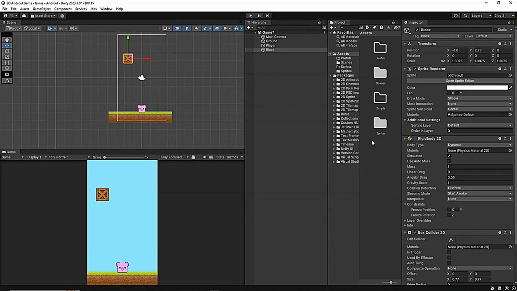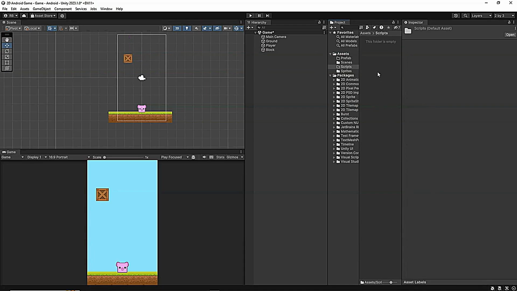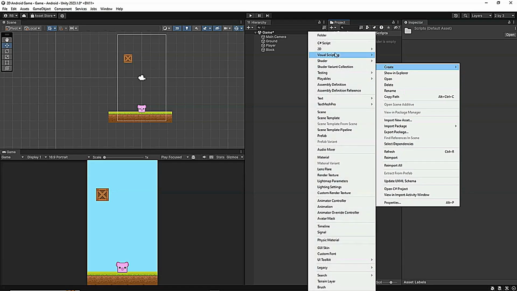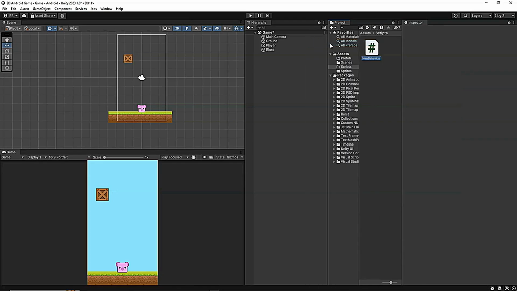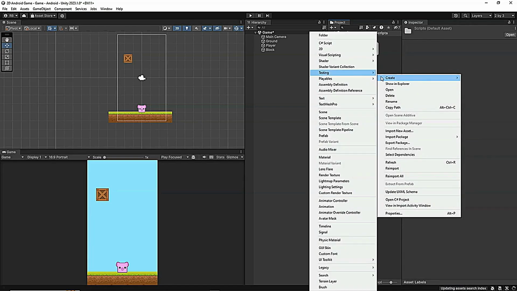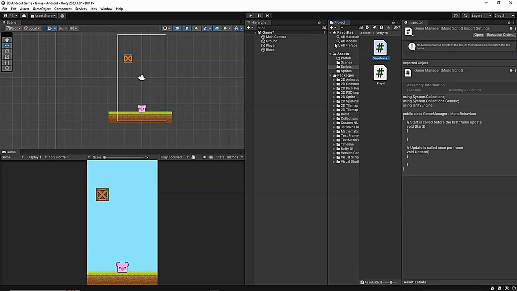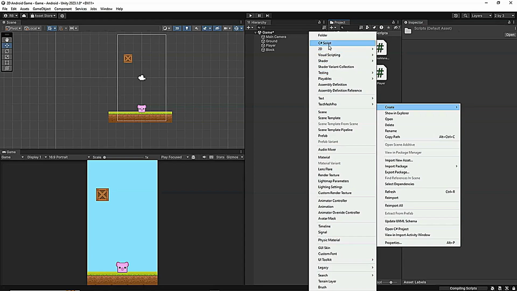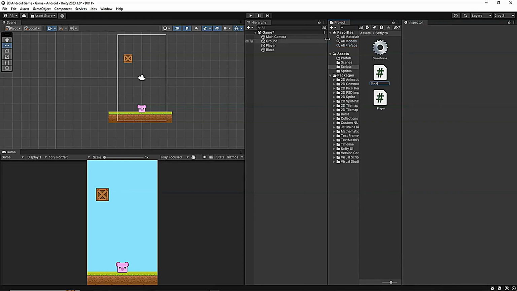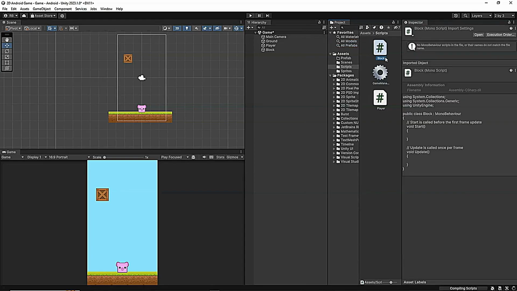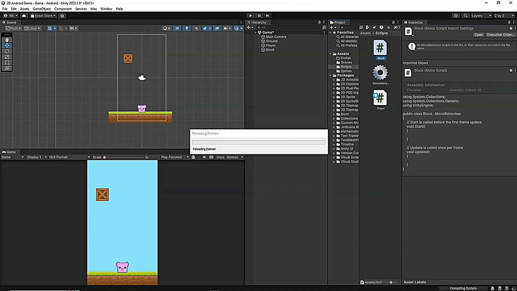Now what we're going to do is go to the scripts folder and create a few scripts that we're going to use in this case. I'm going to right click, create a new C# script, and name it player. Then I'm going to create another C# script and name this one game manager. Then another C# script, and I'm going to name this one block. So here we have our block script, game manager script, and our player script as well.